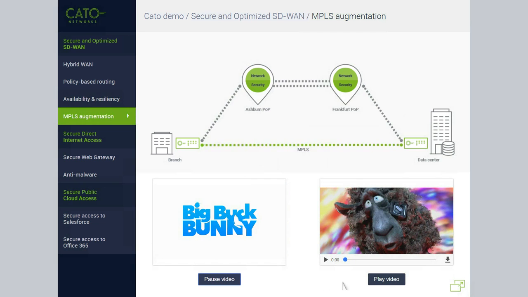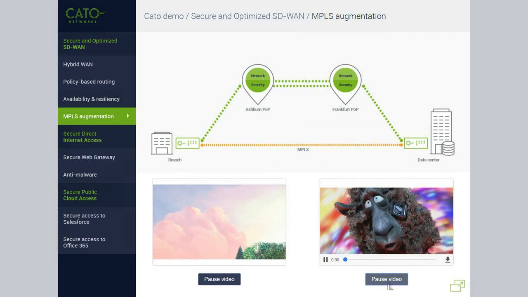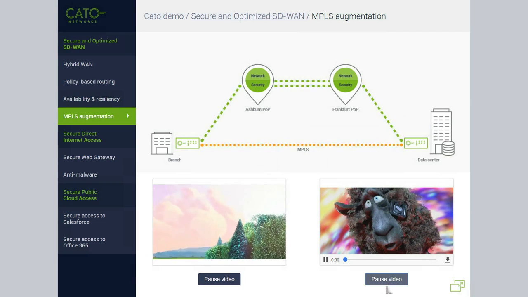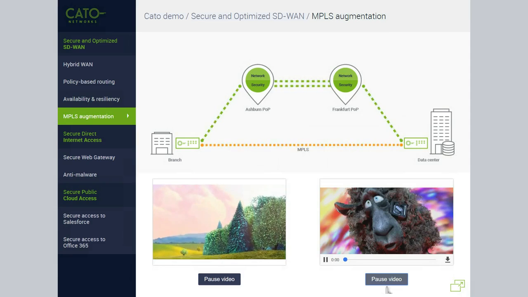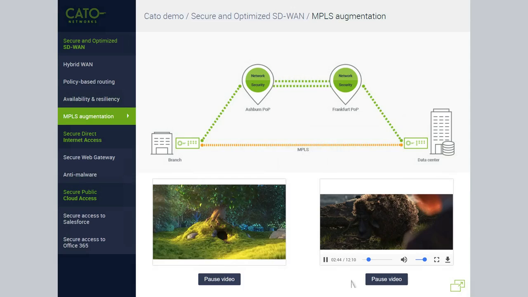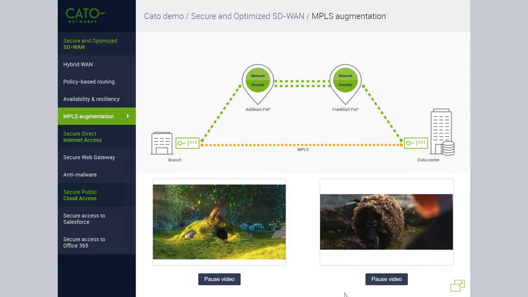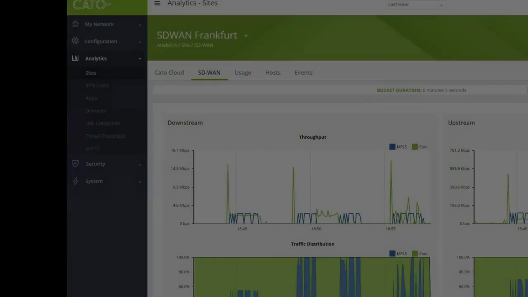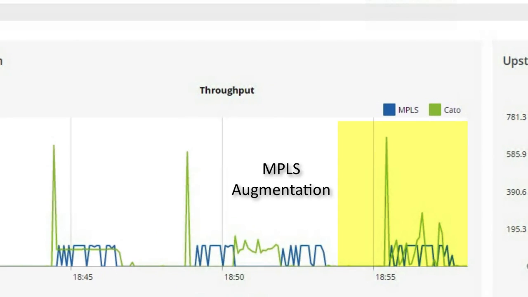When the second video starts, due to MPLS bandwidth constraints, the line gets congested and turns orange. Kato now moves the additional video traffic to the Kato cloud network. Again, the user experience isn't impacted, and both videos keep playing smoothly. Once again, the Kato dashboard shows the traffic split between the two links.